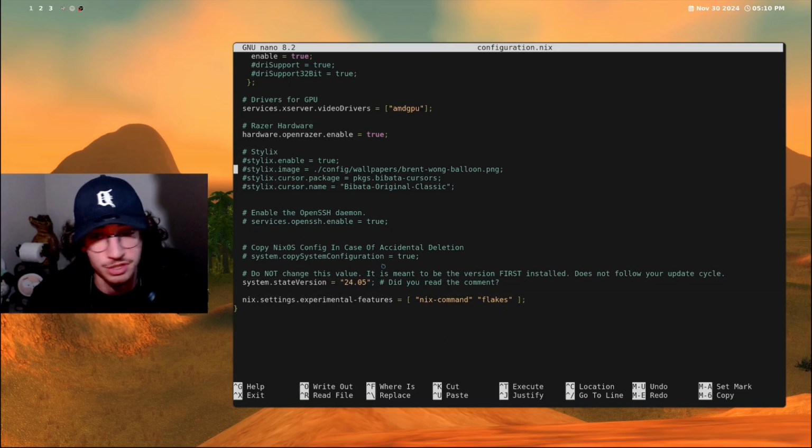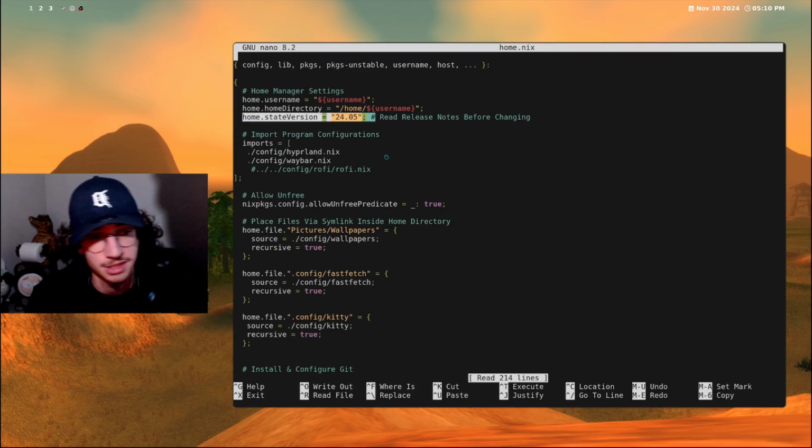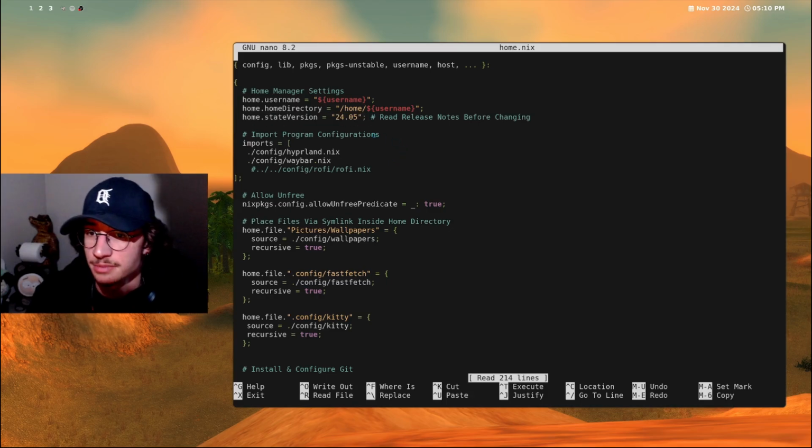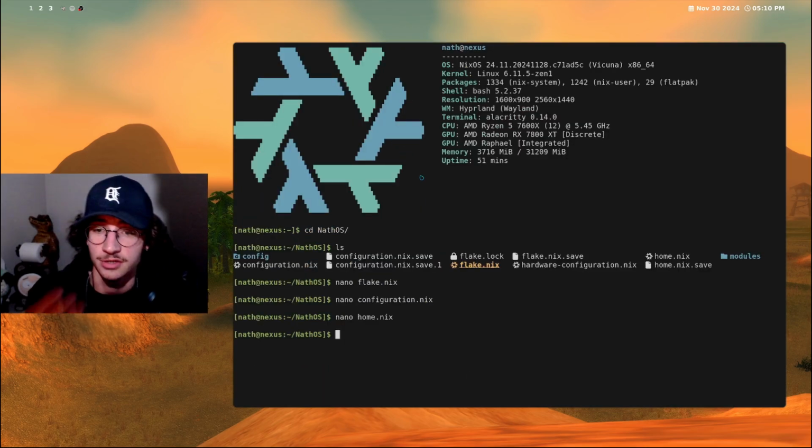There's a similar version in Home Manager. I have the home state version. Also, do not change this. Keep this at 24.05. So all that needs to change at the forefront is your Flake.nix.